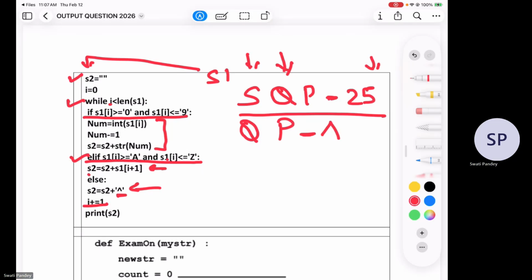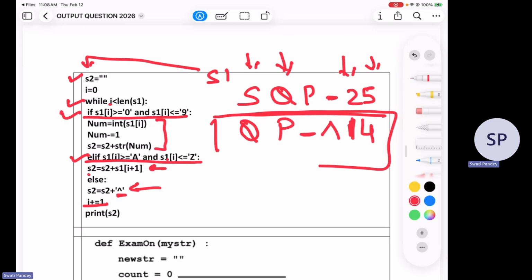Now, next is 2. This condition is true, since 2 lies between 0 and 9. So I convert it into an integer, reduce it by 1, convert it again to a string and concatenate. So in place of 2, I get the string 1. Next is 5. The same thing applies with 5 and I get a 4 here. So this becomes my output.